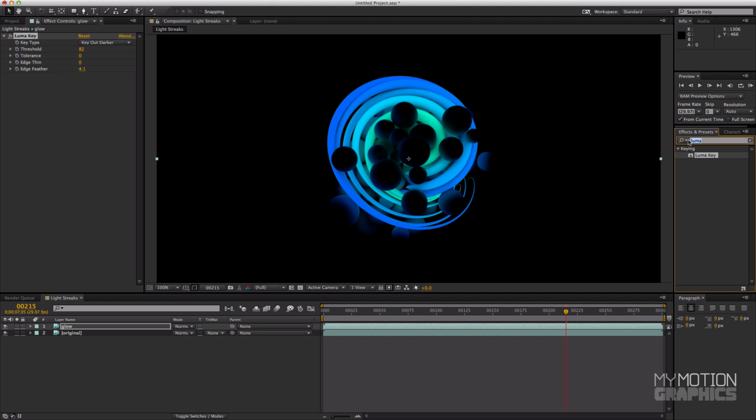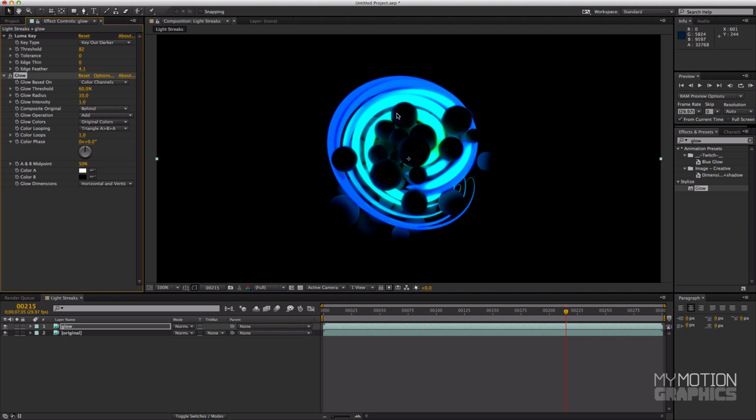But if we add a glow, so let's type in our effects glow, double click on it, we can already see what's happening over here. And this is the glow. Let's tweak stuff on the glow. So if I bring the threshold down to 0%, everything will glow in a uniform color. That's not what we want. Let's bring this up again and bring it down, like maybe so. Play with the intensity, bring it way down and just a touch up.